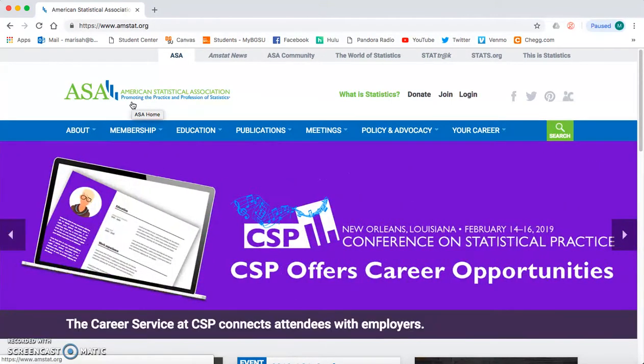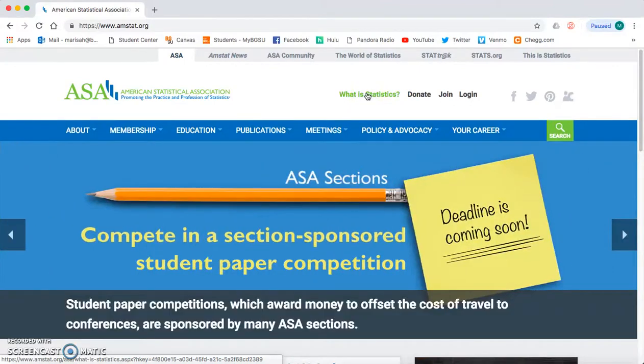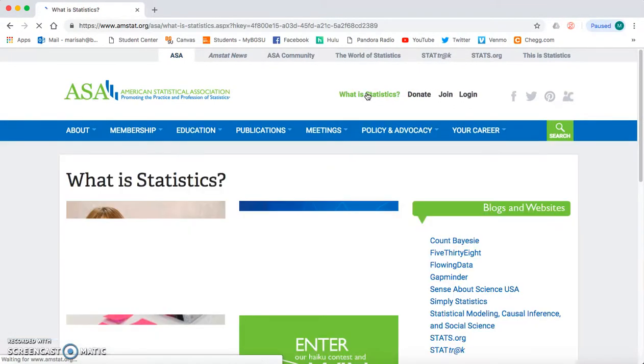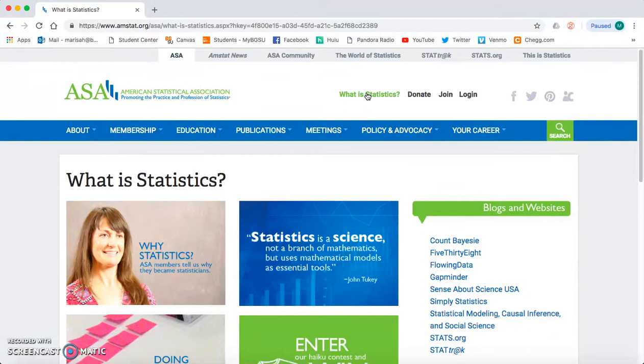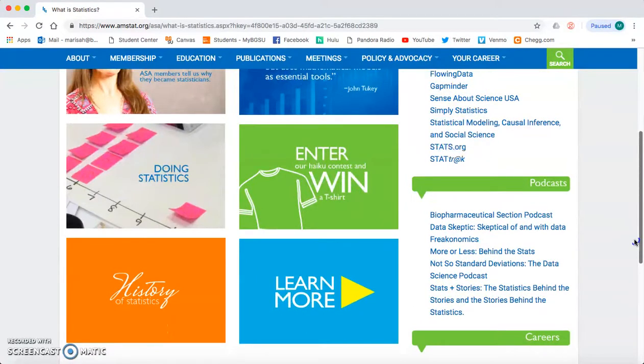One feature on this homepage that I'd like to point out is the What is Statistics green button located here in the top below the toolbar. And when we click on this, it gives us multiple add-ons to explore statistics. This includes a history of statistics and what the field is. If you look here, it also gives you a chance to win a free t-shirt by sending in a haiku about statistics.